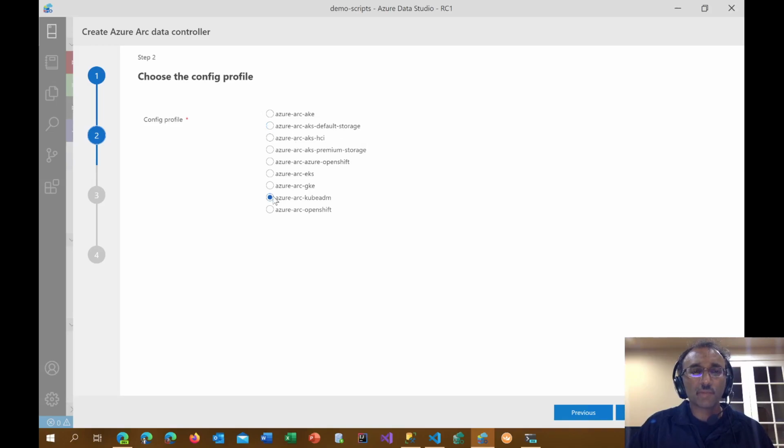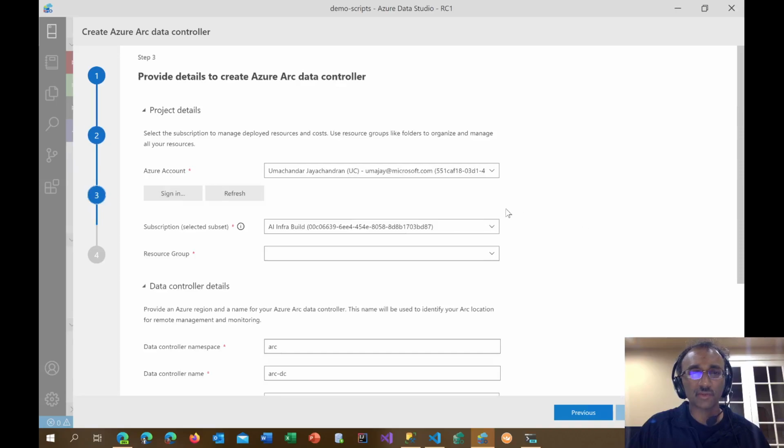Then the next step is you pick a profile. The profile is essentially a template, a way for you to deploy into different environments. For example, if you want to deploy OpenShift in Azure, you would pick this option, and there will be some defaults which are set up, so it works out of the box. Similarly, you can pick OpenShift for your on-prem environment. Many of the differences are mainly in terms of the service type which needs to be used, the storage options, and so on. In this case, I'll pick kubeadm because that's my Kubernetes cluster flavor.